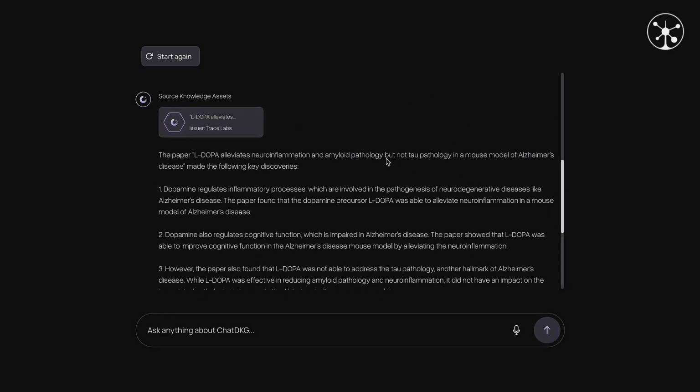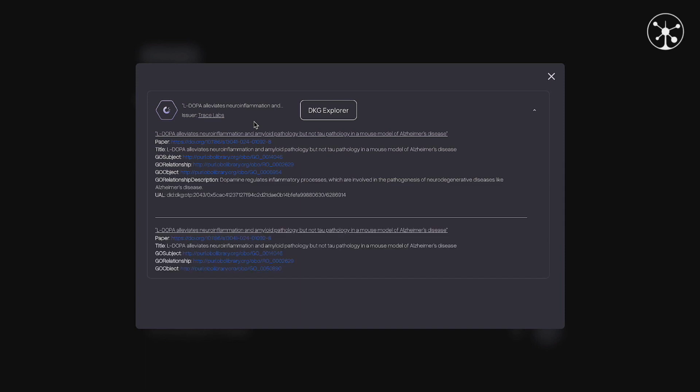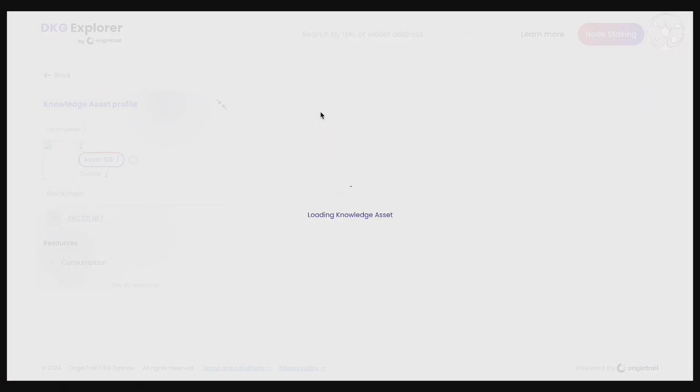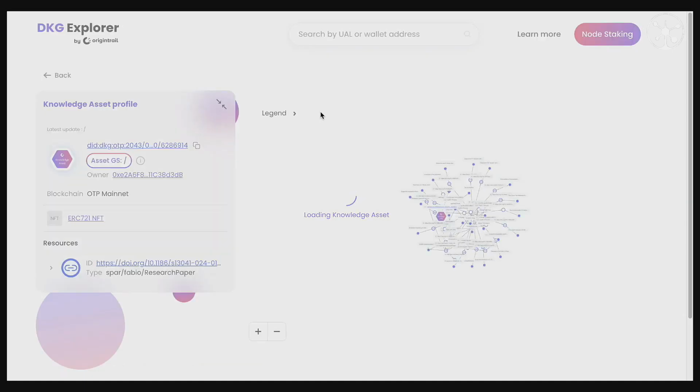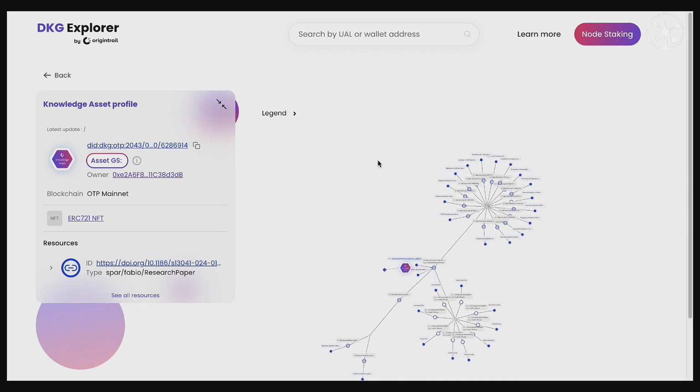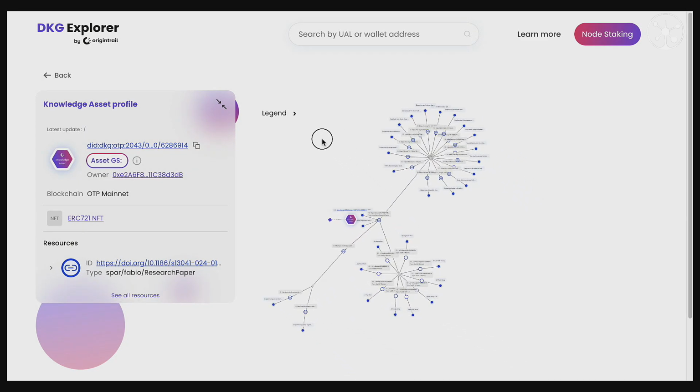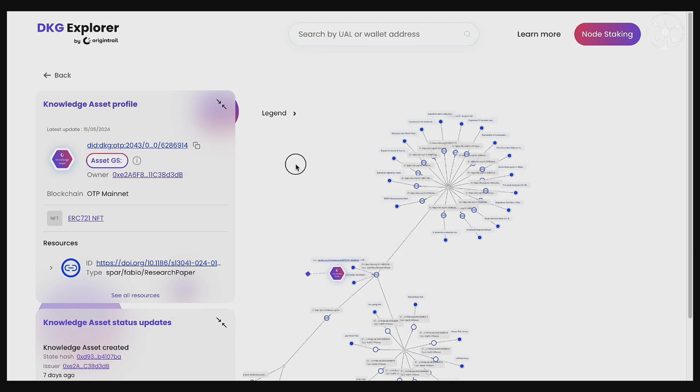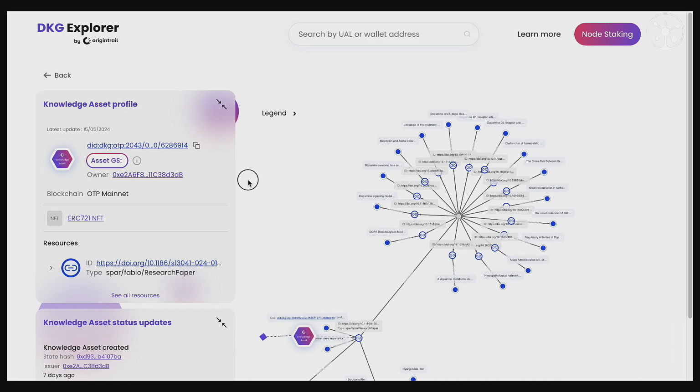And now if we go into the knowledge asset quickly and actually open it on the graph, I think there's just one minute left anyway. So open it in the DKG Explorer. This is the Decentralized Knowledge Graph Explorer. It loads, and actually you can see the graph form of the scientific paper, which was a PDF before we transformed it, right?